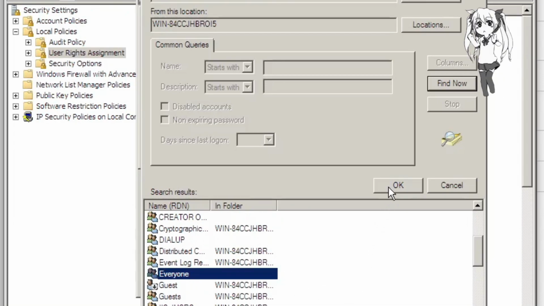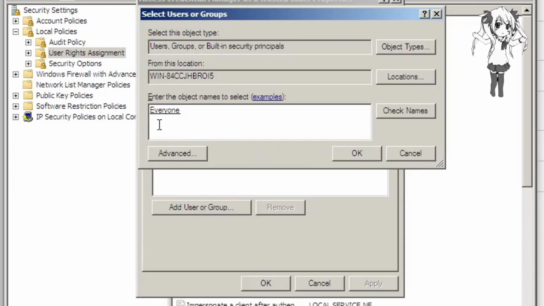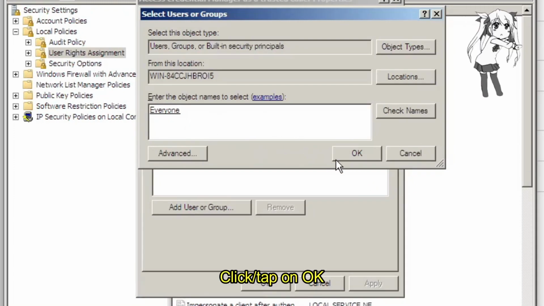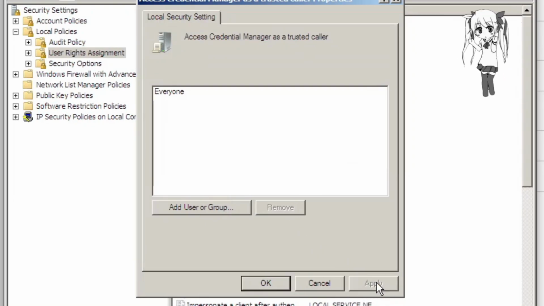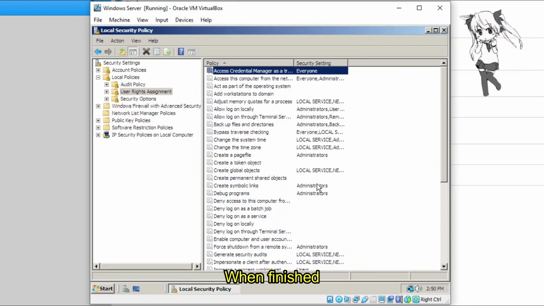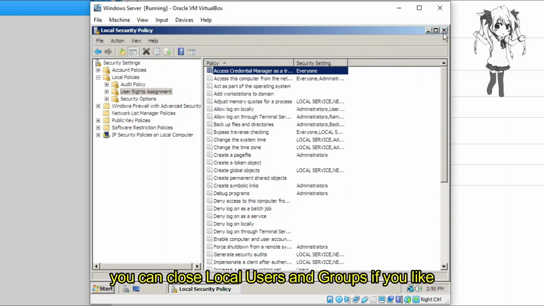and click on OK. Click or tap on OK. Click or tap on OK. When finished, you can close local users and groups if you like.